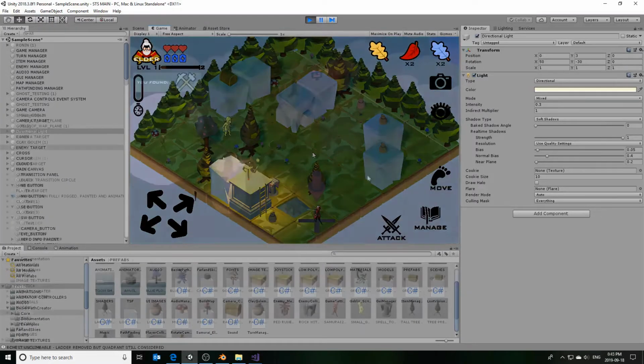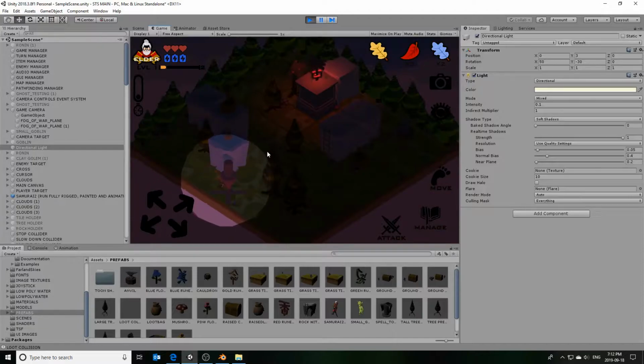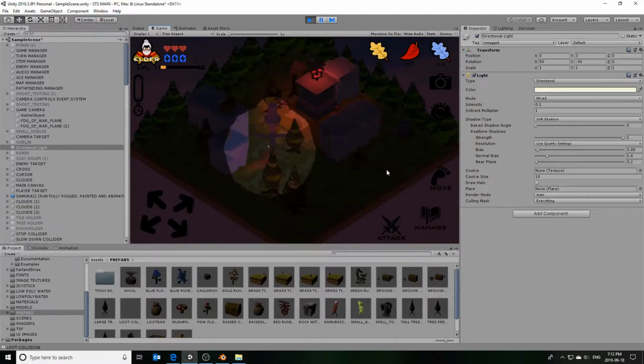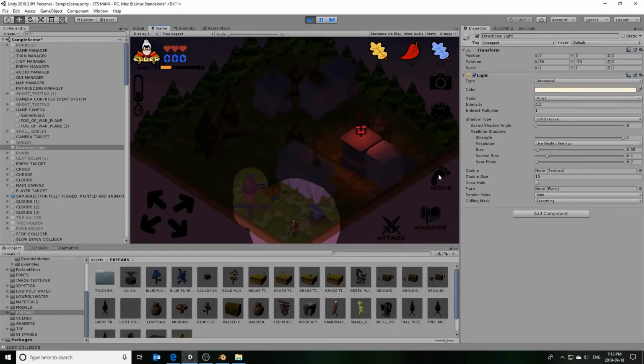At night, the Fog of War system would come into play and would add an extra level of challenge, since the player would have a harder time seeing the features of the map, and the enemies would be completely invisible until they got within the player's vision sphere.